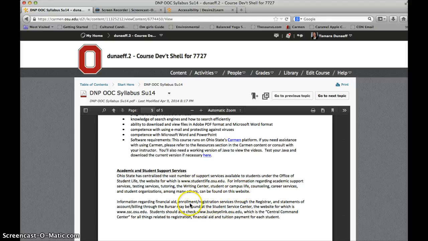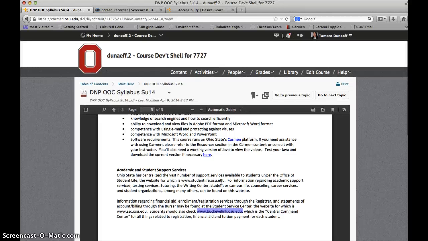I also give them the link to the SSC for financial aid registration and Bursar, as well as the link to Buckeye Link, which I call their central command center for all students. So this is the explanation of the fact that there's a vast number of support services available to them and how to find those. This is also the institution support services section.